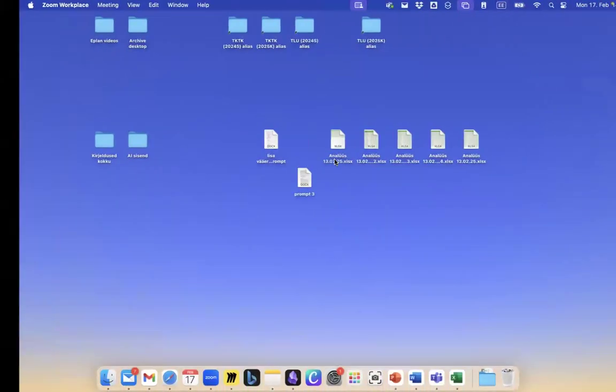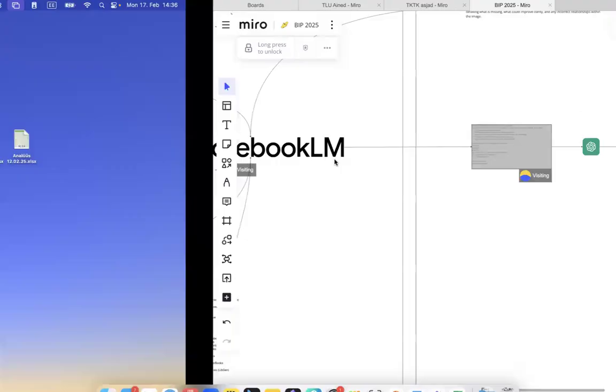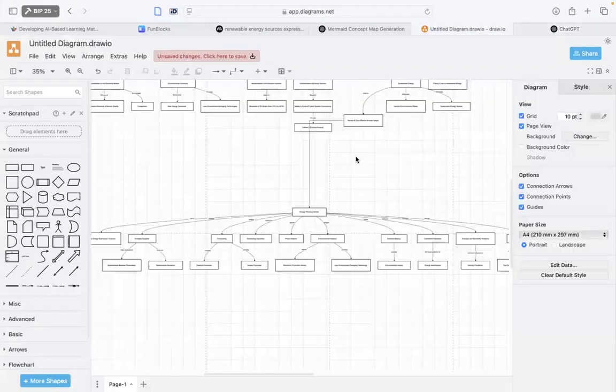Is my window open here somewhere? Yeah, for example, here.